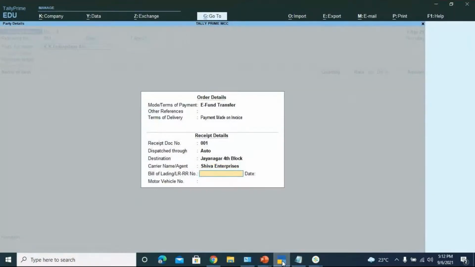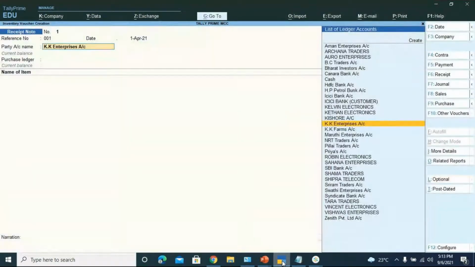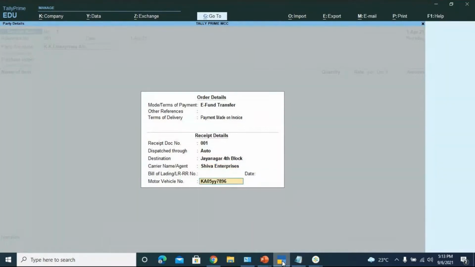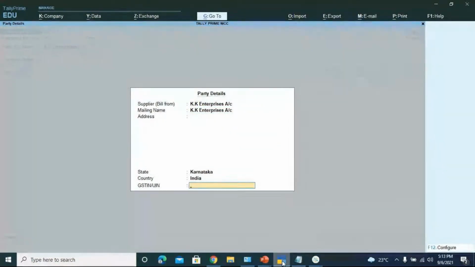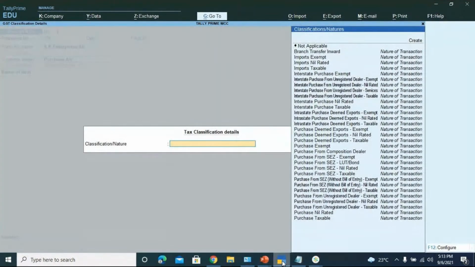The bill of lading, LR/RR, is not required. In case it is required, you can give it, or you can directly give the motor vehicle number. Here you can give, if you require, the KK Enterprises GST number. Purchase account. Now, here you choose purchase taxable. You have to choose purchase taxable because it is intrastate. So we are choosing purchase taxable.